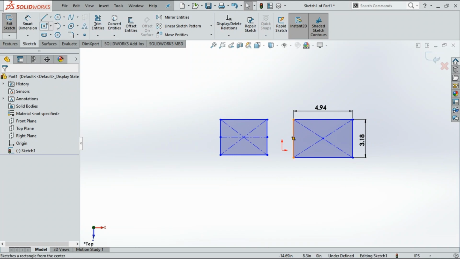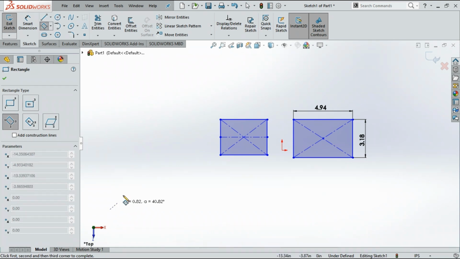Okay, so now the third one is the 3 point corner rectangle. It has 3 points. The first point is where you start the drawing, then the second point, and then your third point. So this helps you to expand the height of your rectangle to whatever degree you want.